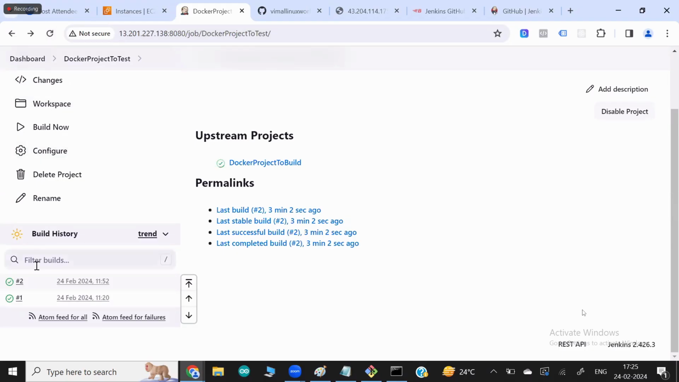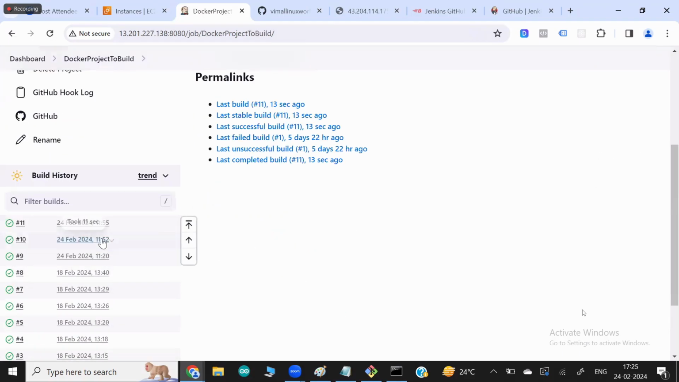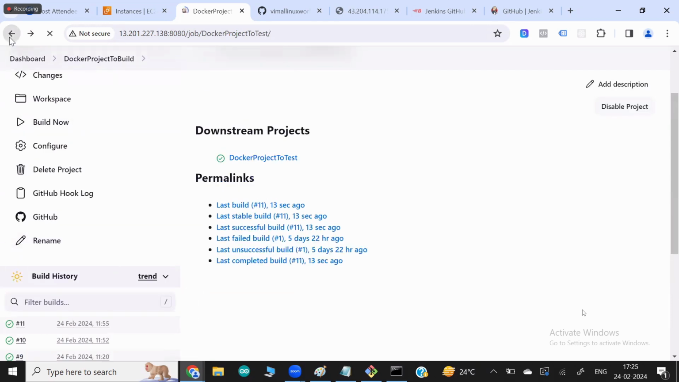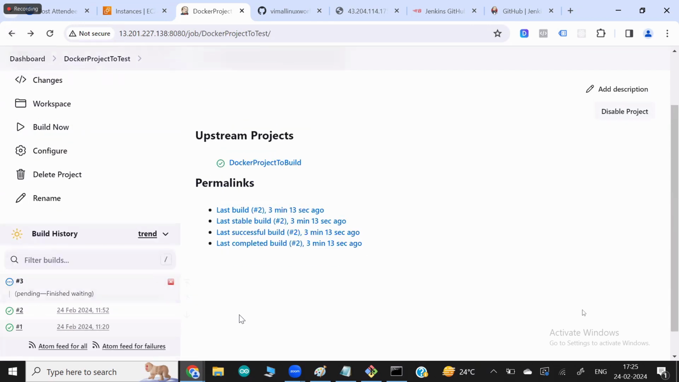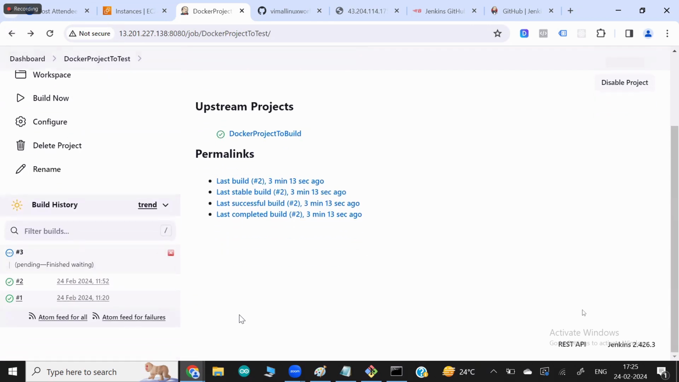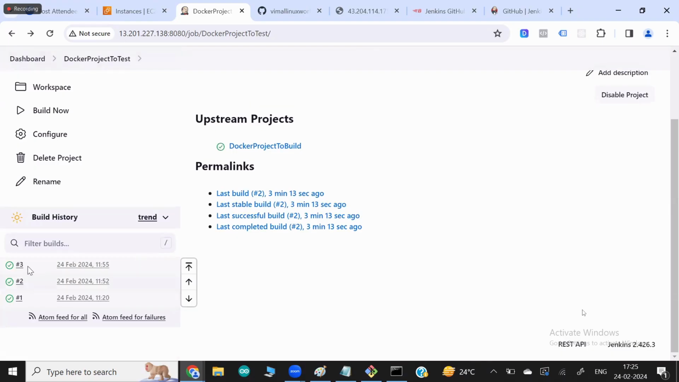So they should run the third job, because my build job was running automatically, 11 times. So they run 11 times. And my test job, yeah, they started automatically.